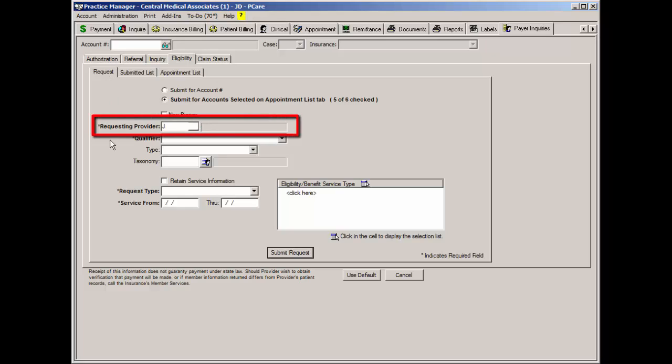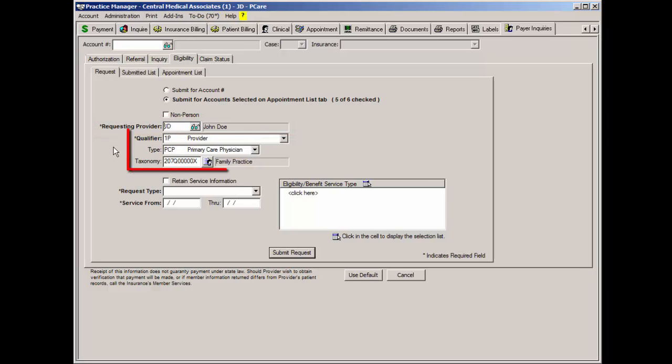Enter or search for the requesting provider. The qualifier, type, and taxonomy will default from the provider screen if these items were configured. You can add and modify the information in these fields as needed. The requesting provider and qualifier are required.